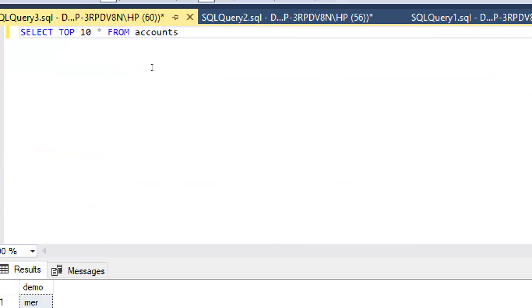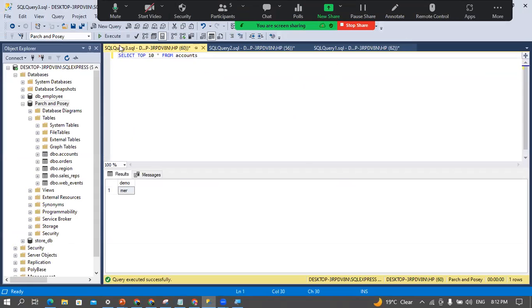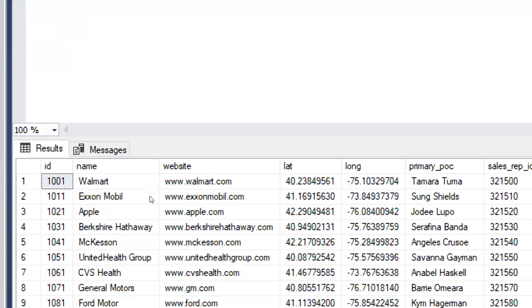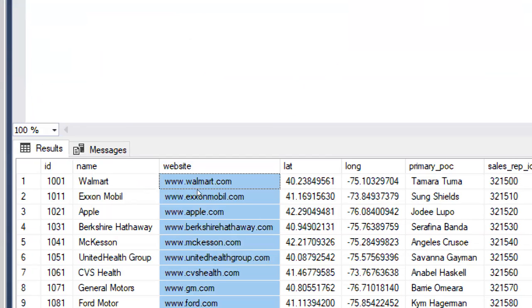So select the top 10 rows from the accounts table, so we'll have a glimpse of what the data looks like. So I execute this, right? And you can see there are a couple of columns, but we are interested in the website column. The last 3 characters of the website column show the kind of extension. Is it .net, .com, .co, etc.? So we'll extract the last 3 characters and then we'll count how many of each type exist in this table.